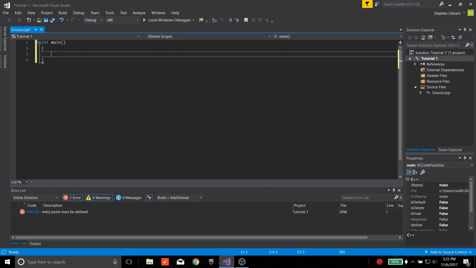Now this is our main function, and for now just think of this as the entry point for our program. Anything inside these curly braces will execute, in other words, will compile to some executable instructions for the computer, and it always starts at the first line inside of the main function.